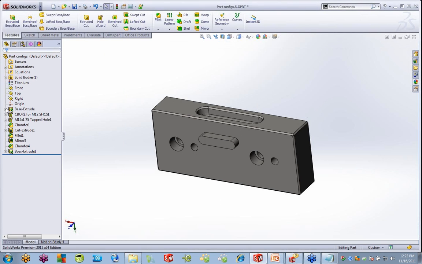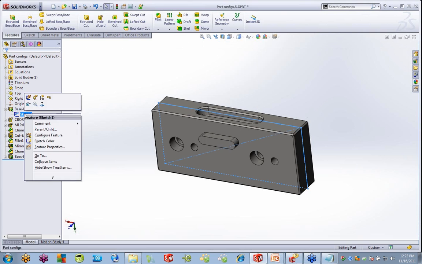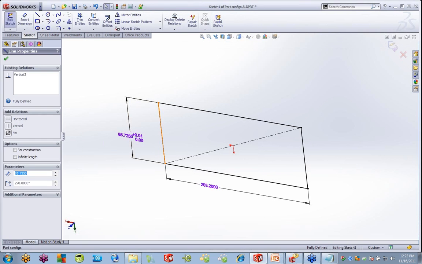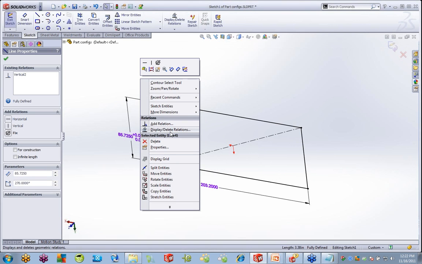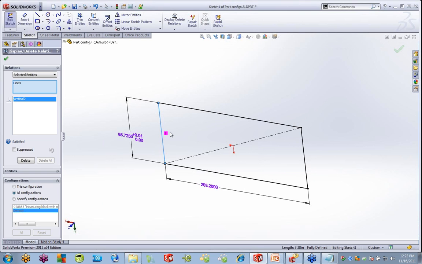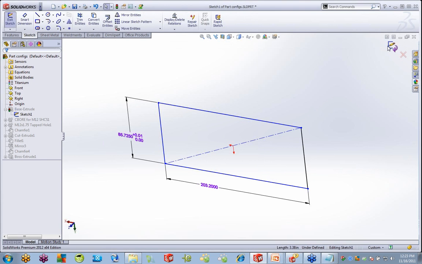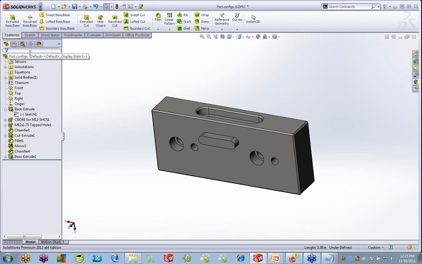How about sketch relations? Well, let's edit a sketch. And let's say I'm no longer in one configuration. I didn't want this line to be vertical. Well, what I would have to do is go to my display delete relations. And I can go ahead and use my suppress option, and I can tell the software I'm only suppressing it for this configuration. And that will create the variation for only the 978, in this case it was the default configuration.